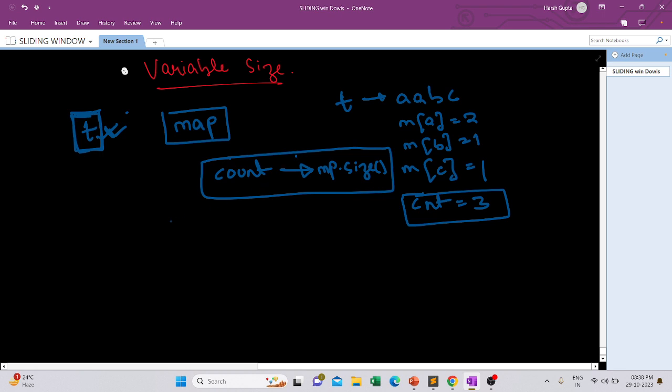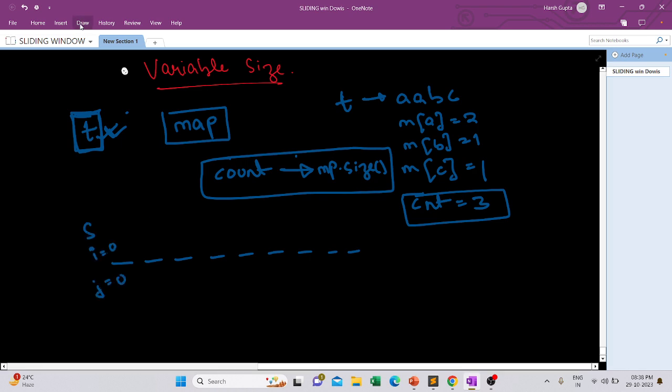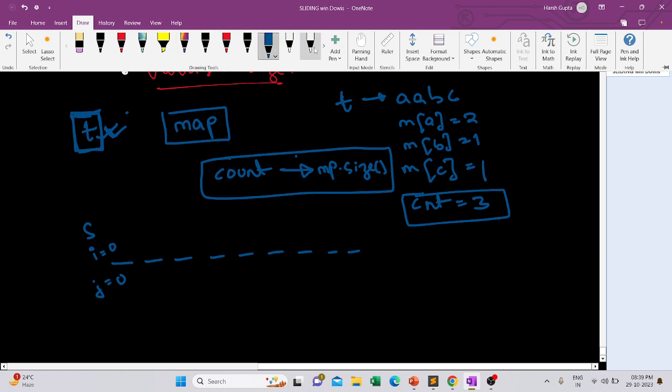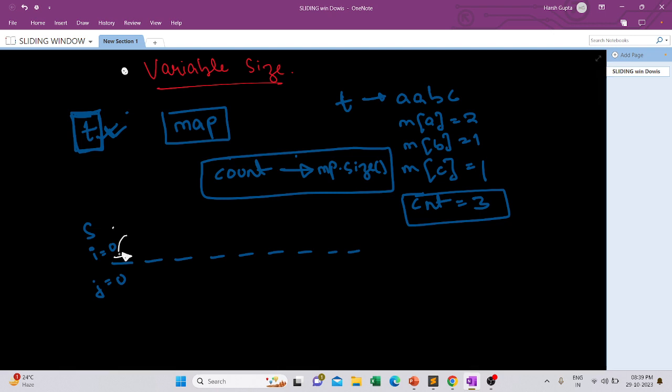Now, once we have the frequency of which characters are coming, and how many times, we can traverse over the string S with I and J. This is string S. Initially, we have our I over here and we have our J over here, isn't it? This is how we approach the sliding window question. Now, every time we go over this, we can just check whether the character we are encountering has ever come in the string T or not.